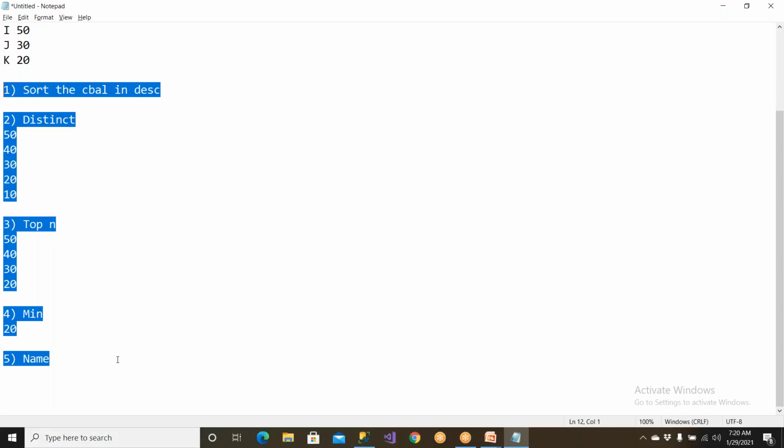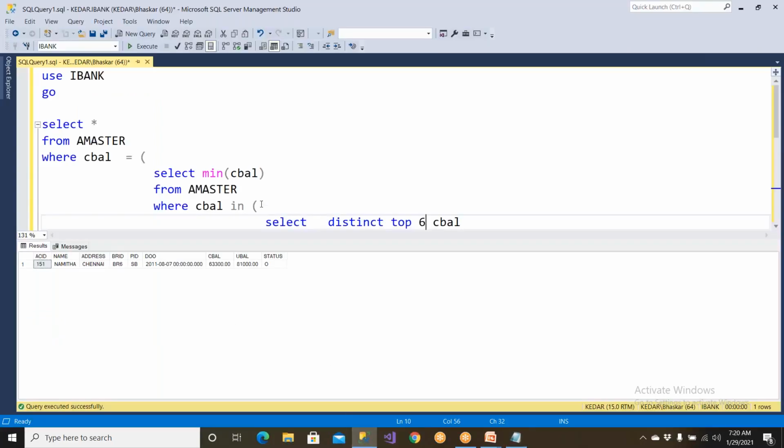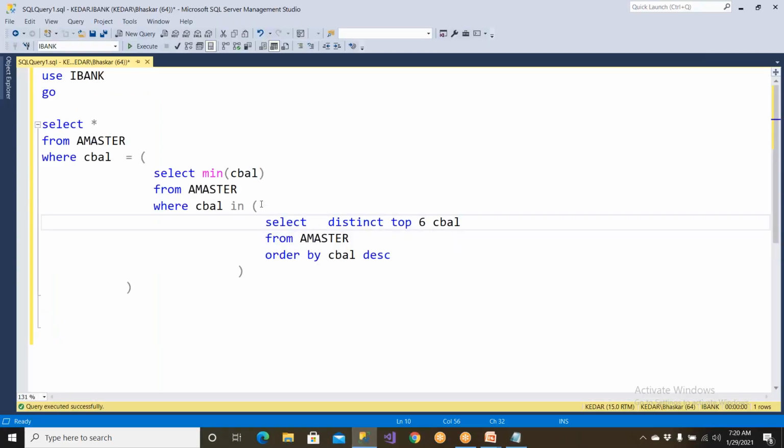So what is the algorithm to get your query? This is the algorithm. This is the complete syntax. Now which query will get executed first? Innermost query. This query will get executed first.